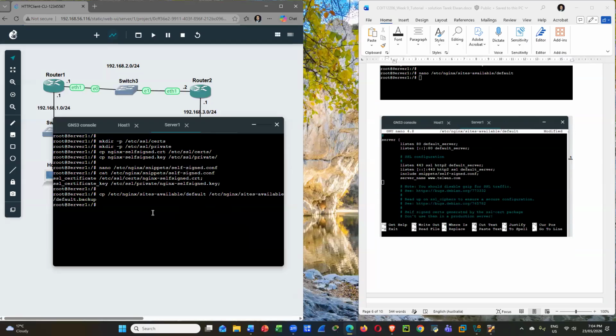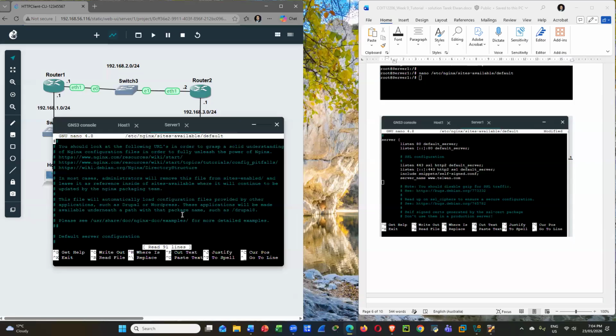Now, what we will do, we will go to that sites available, which is the default site configuration, to do some changes inside. Here it is. I'm going to go for nano. That's the etc. Inside the etc, you will find something called nginx. Inside that, you will find sites available. And inside that, you will find something called default. You open that. That's the file you will need.